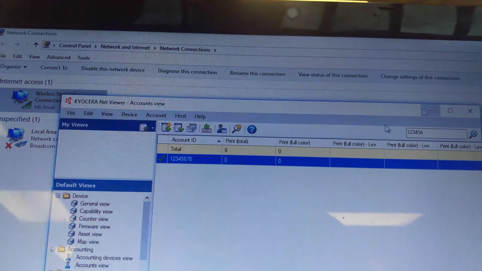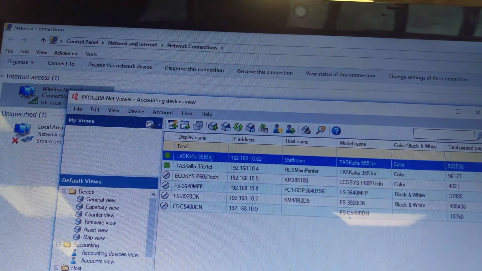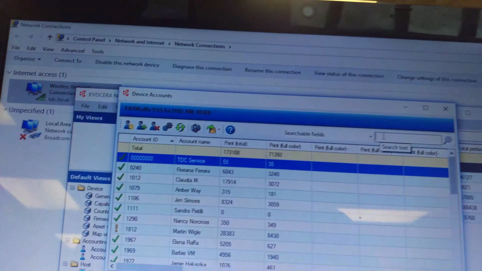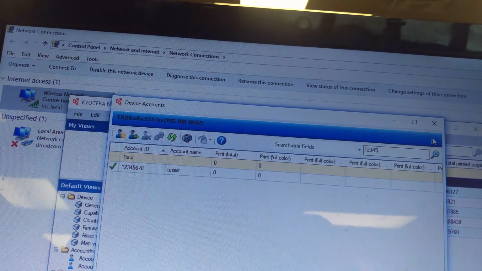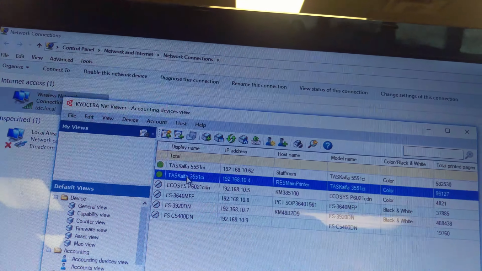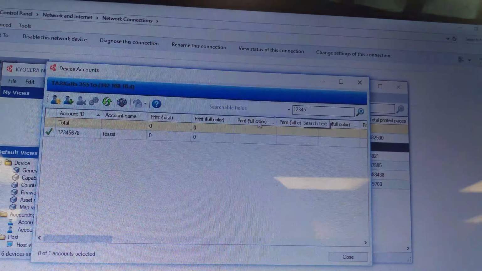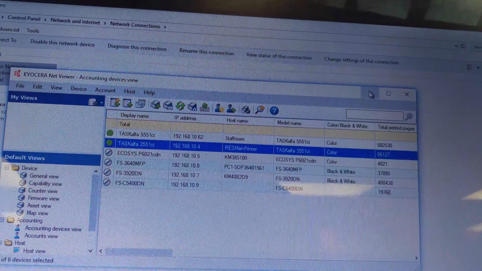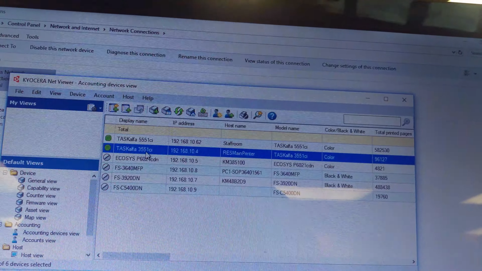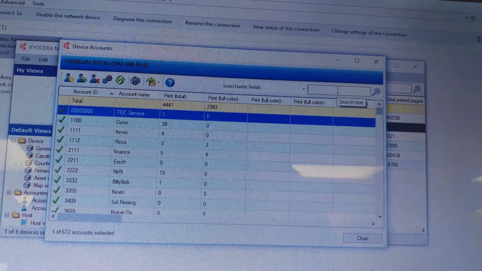Okay, let's close this one. Accounting device, that's my 5551 with all accounts, 1, 2, 3, 4, 5, and so on. That's the one just created, test with 0 prints on it, 3551. Let's look for the new account, 1, 2, 3, 4. Here we go, 0 prints on it. Okay, now if we're gonna click 3551, let's call it main. Let's look for this account again.